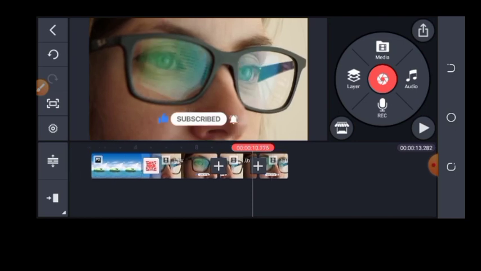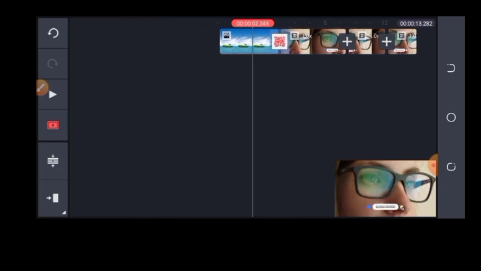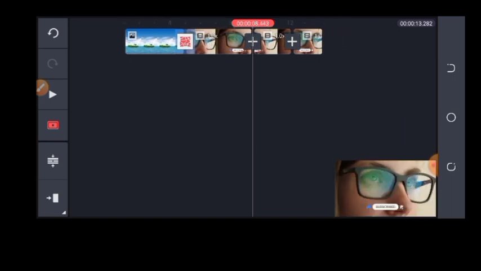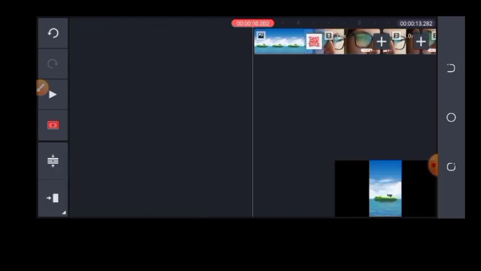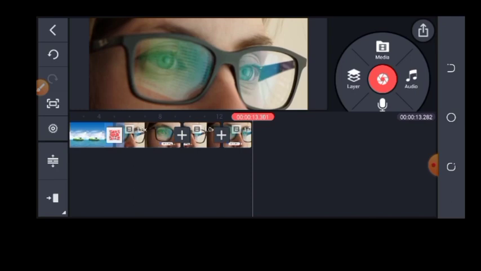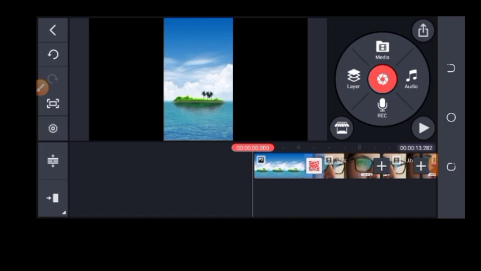So undo the setting, then we have to increase the timeline in case you have a lot of effects that you have added to a particular scene. Then this is for moving to the previous point, move to the beginning, move to the end, move to the beginning and the end instantly. And so that's it. I think that's all. Then let's just add some effects to this.